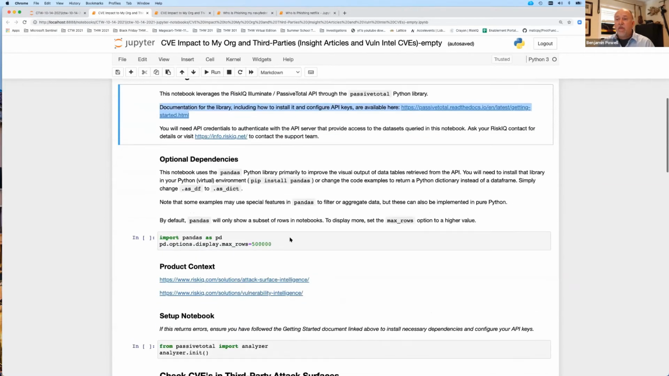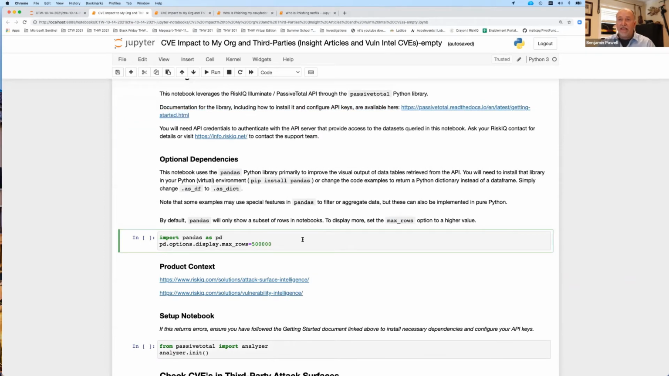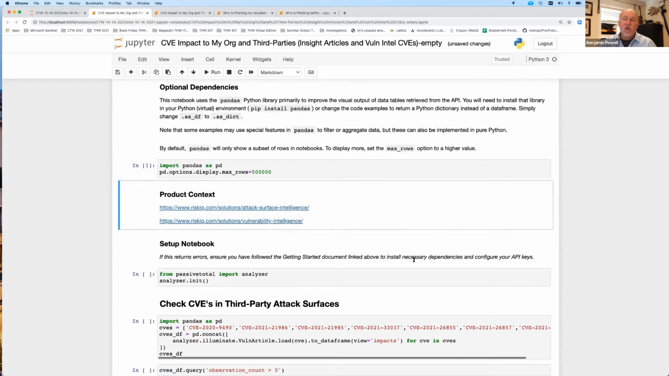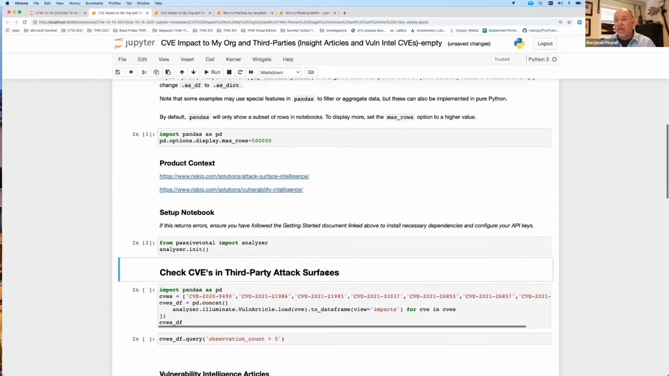So the first thing that we're doing is I'm going to run this to set pandas and say the maximum is like 500,000 rows. I just made it really big. And what we're going to be looking at is the attack surface and the vulnerability intelligence. So those are the two aspects of Illuminate that we're going to use in this notebook. And then I'm going to initialize the analyzer. That's what Mark Kendrick wrote, is the analyzer.